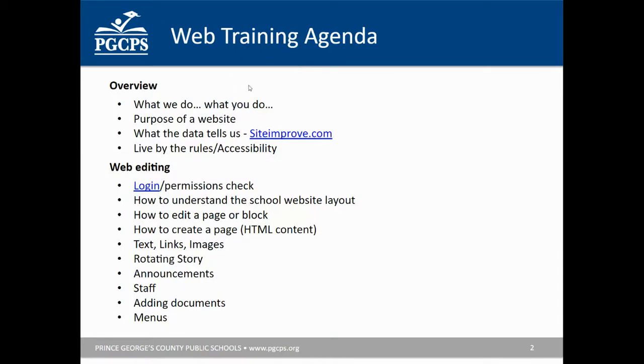What we're going to do today is show you what we do and what you do, the purpose of a website, what data tells us by using Siteimprove, and how to live by the rules and accessibility for your website. Also, in the second half of the class, we'll be doing web editing, from logging in to adding staff members to menus and documents, creating new pages, everything you should know about maintaining your school or office website.